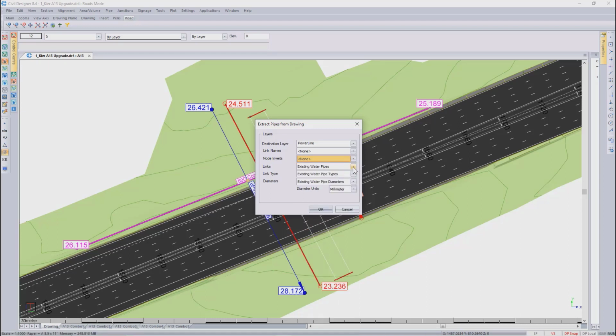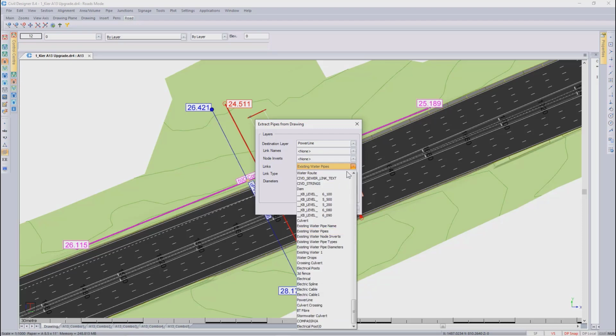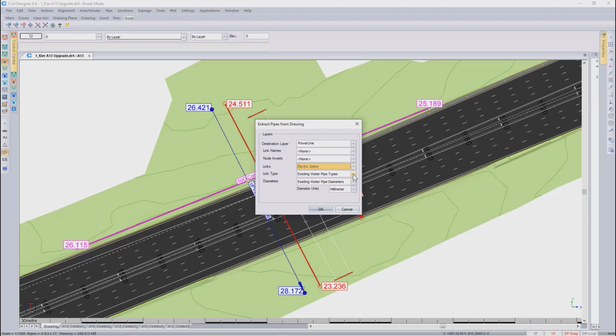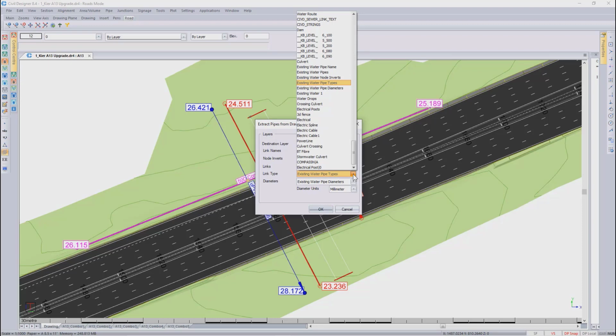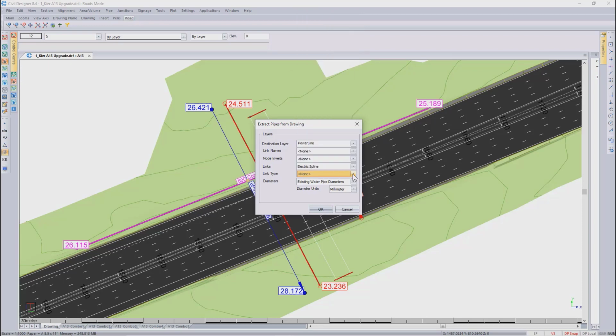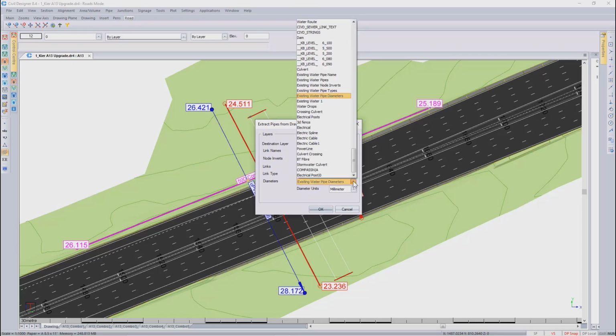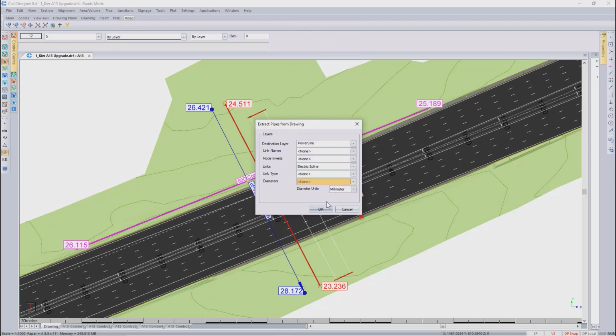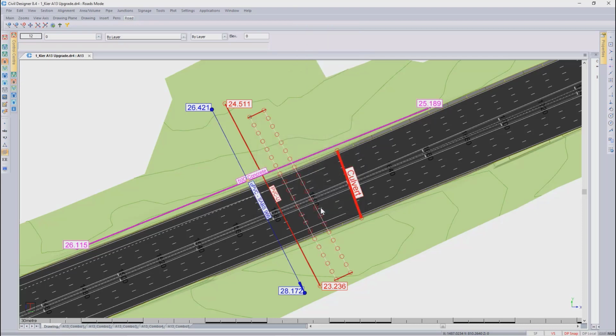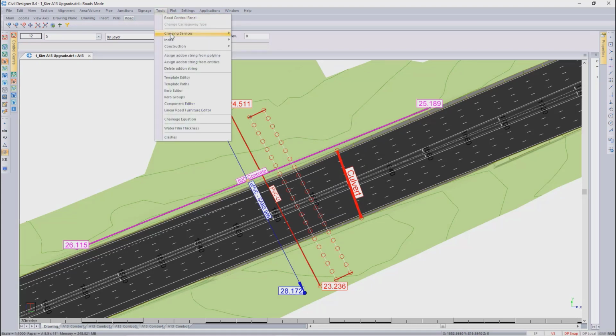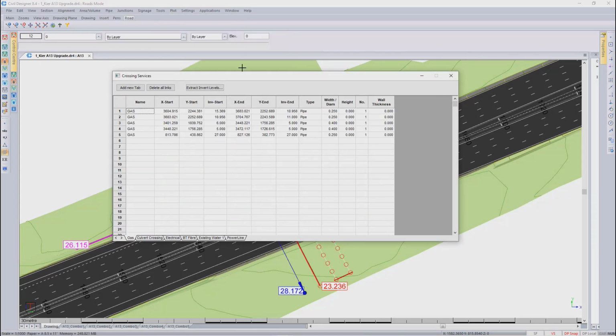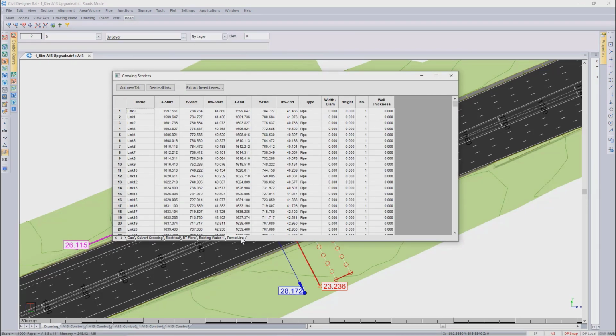The links will be the electric spline. Link type I'm going to make none. And diameters I'm going to make none. Civil Designer does the conversion. If I go back to Tools, Crossing Services Editor, at the bottom now we've got the power line option.